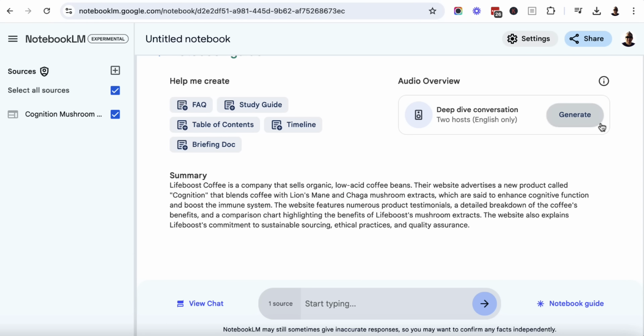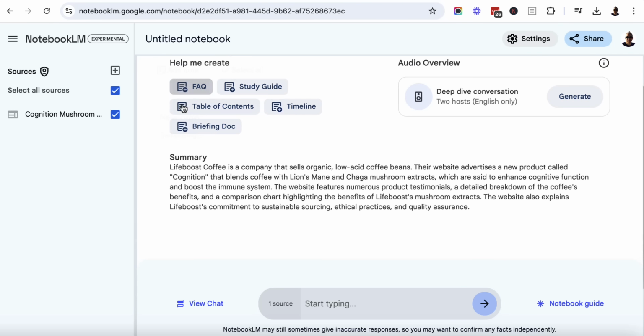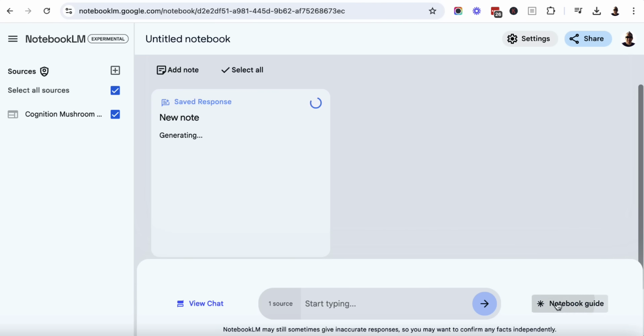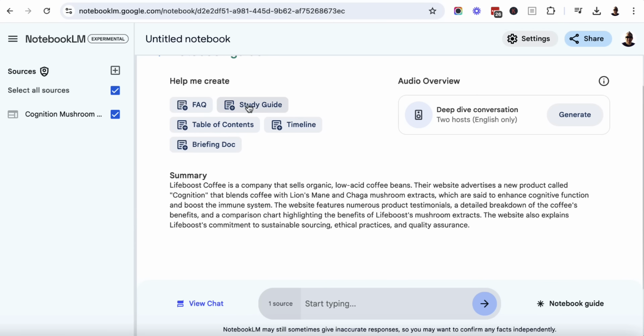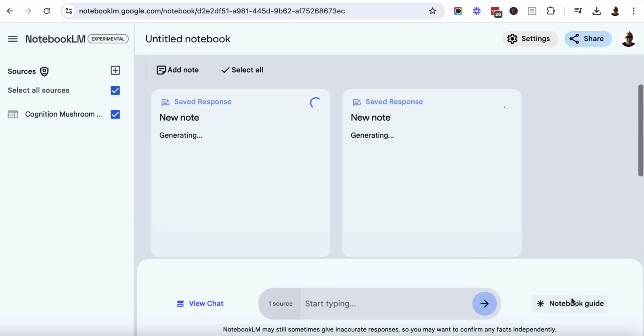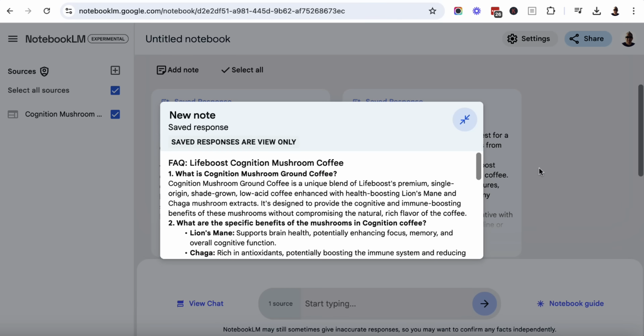Now, we can create an audio overview if we want to. I'm not going to do that now because I've got another video which delves much deeper into that, and I'll link to that in the description. But what we can do is we can click on all of these things and get more information about the product. So I'll click on FAQ, then I'll go to Notebook Guide, I'll click on Study Guide, Notebook Guide. I'll just click on all of these very quickly, and then we'll wait a few seconds for these to be generated. Let's go back. Okay, we've got the new note there.